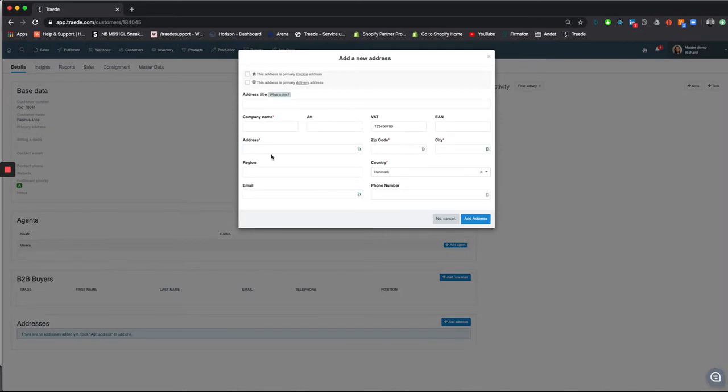So addresses is kind of just going in here, press add address, and then title the address. This is helpful in cases where you have more than one address on the customer. You might have an invoice address and a delivery address, or one invoice address and several delivery addresses. And you might, in cases, just have one address that is both the invoice address and the delivery address. In those cases, a suggestion to name it could be primary address.